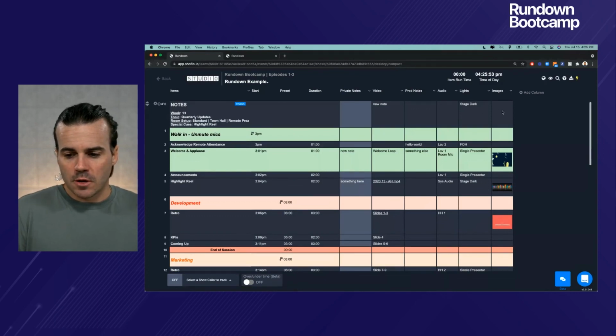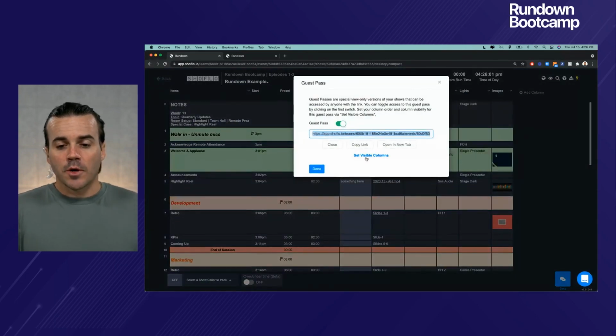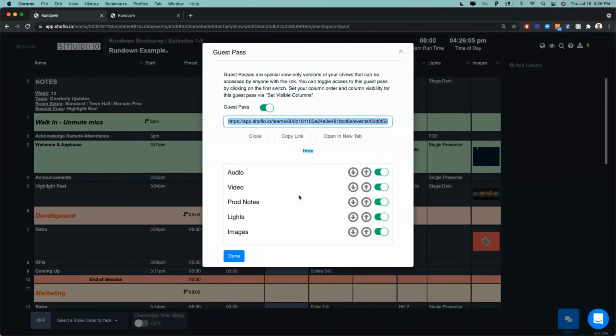And I'll just go ahead and jump into this one. I'm going to access it in the download export button, the top right, and then I'm going to select guest pass. This is going to bring up some advanced features like setting my column visibility. So from here, I have a unique URL for this rundown, and I can actually hide and reorder my columns based on the access that I want to give.